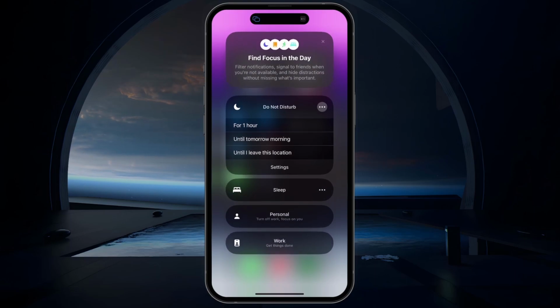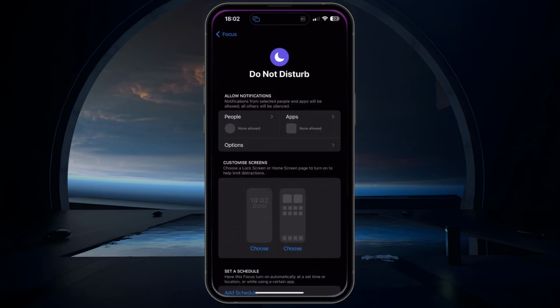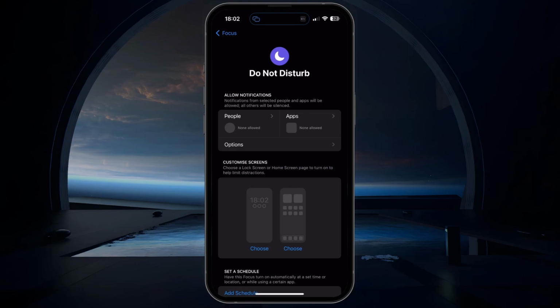These schedules can be customized in your settings. Tap Settings in your Focus Modes control center. This will allow you to make sure that your focus mode schedule is set correctly, to prevent Do Not Disturb from being enabled again in the future.